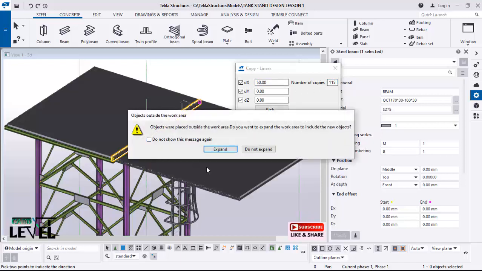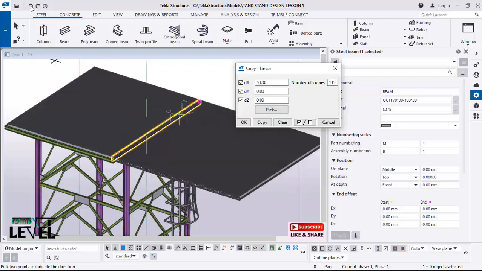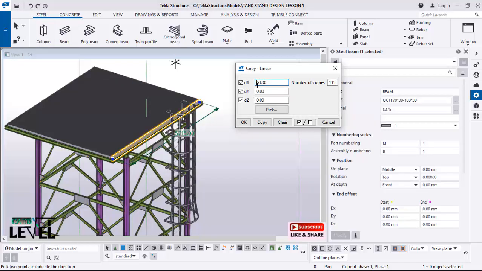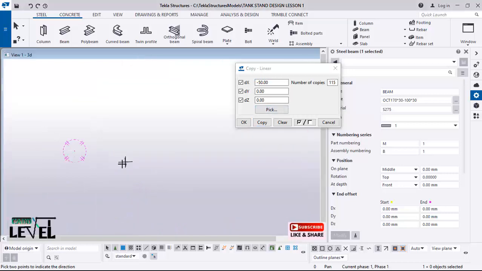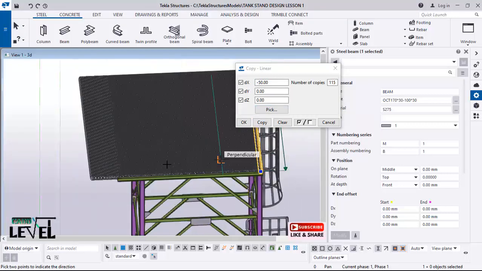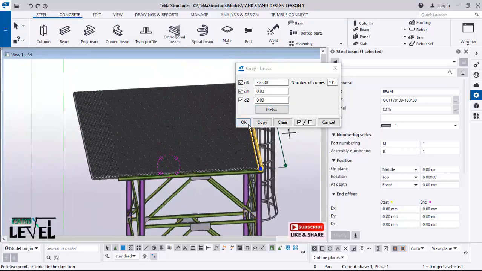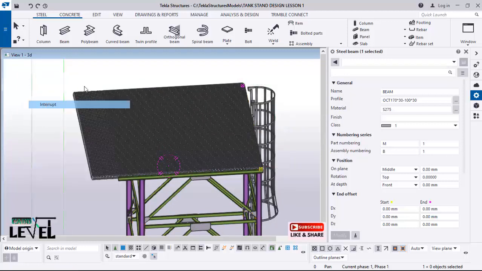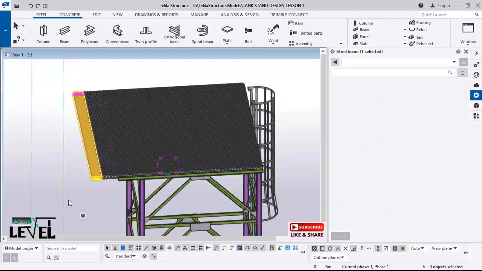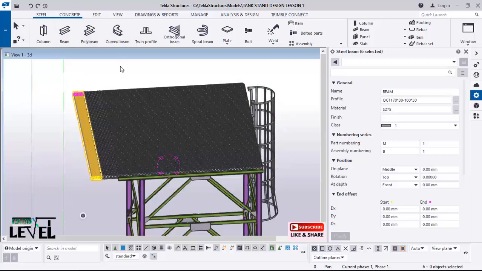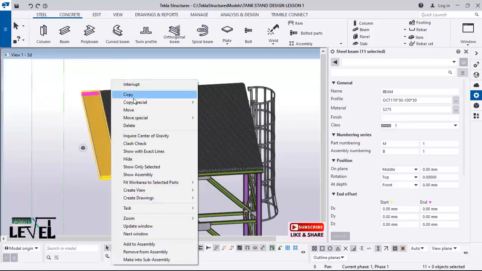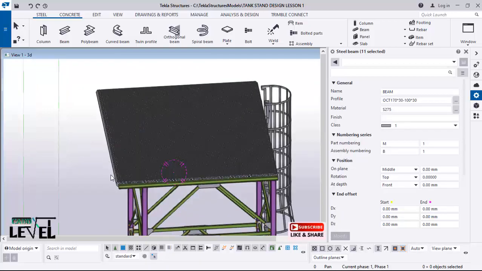Click on copy. Sorry, it's negative, you're supposed to add and not expand. To have that, so I have this, just click on OK, right click, redraw, select all of that, and then you right click and delete, right click, and then you delete it.